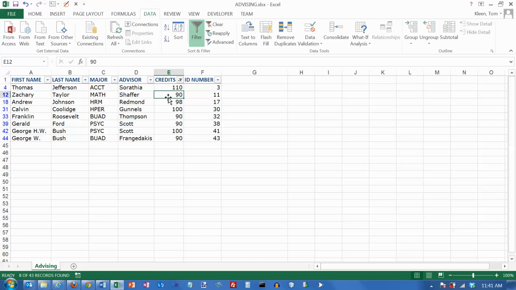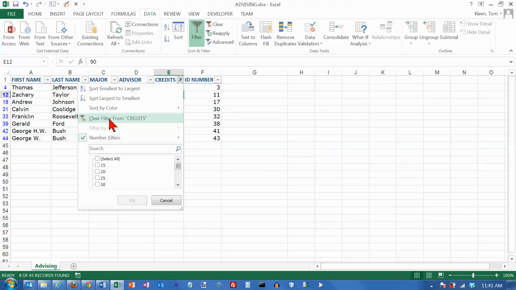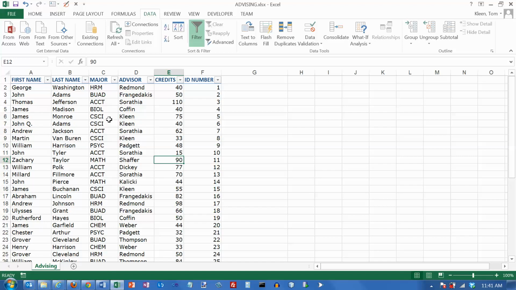Probably the most common mistake when you're doing this stuff is to miss one of the endpoints or include an endpoint that you shouldn't include. So be careful when you're choosing greater than versus greater than or equal, and less than versus less than or equal. Okay, let's turn this off and go back to all of our original data.